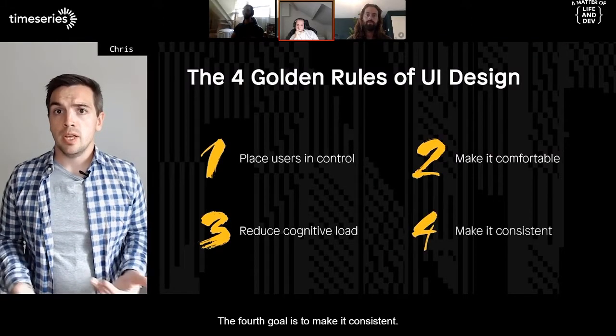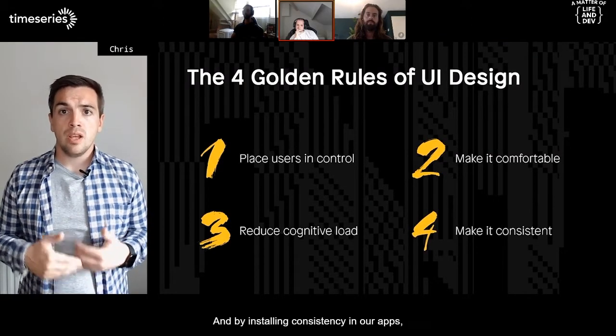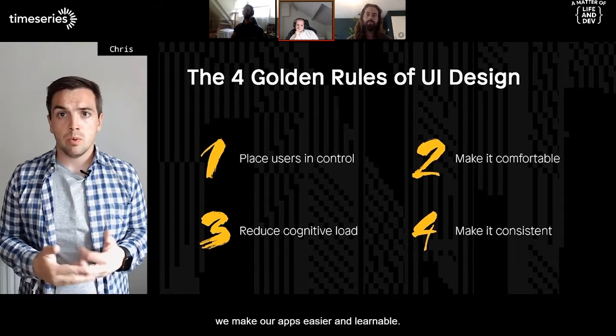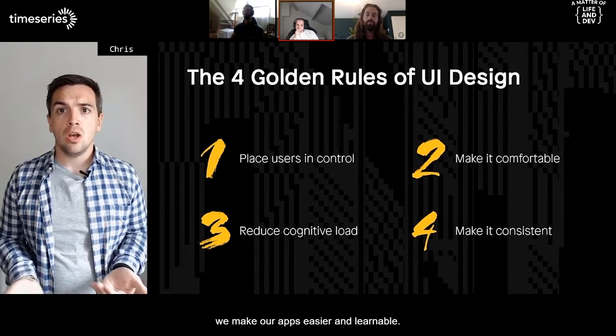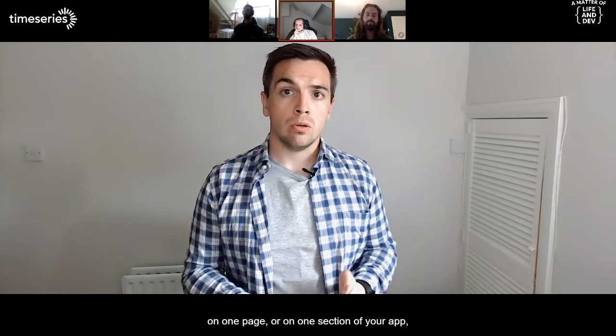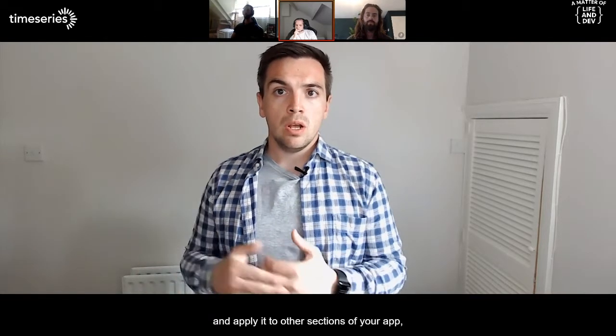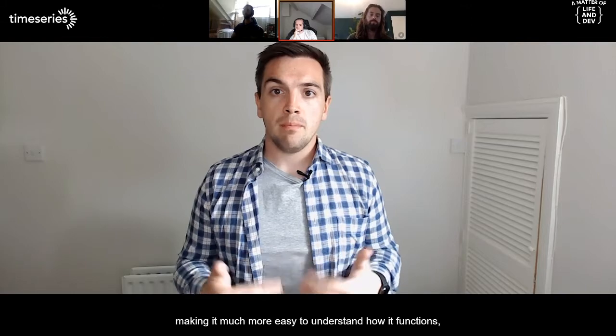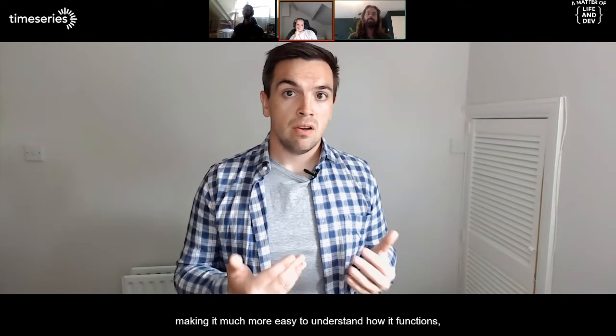The 4th golden rule is to make it consistent. And by installing consistency in our apps, we make our apps easier and more learnable. With ease and learnability, users can apply prior knowledge they've learned on one page or one section of your app and apply it to other sections of your app, making it much easier to understand how it functions.